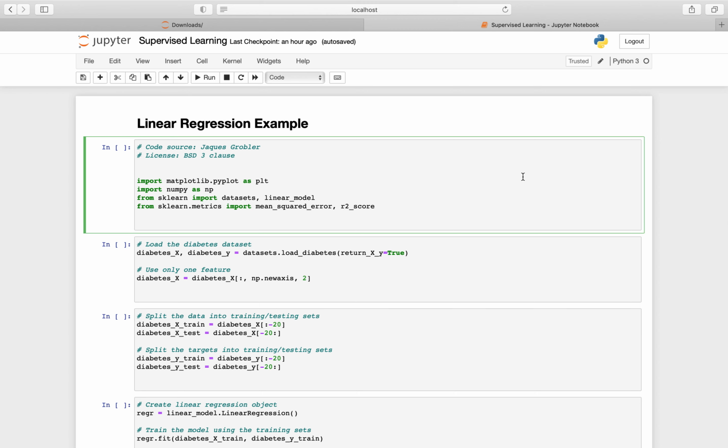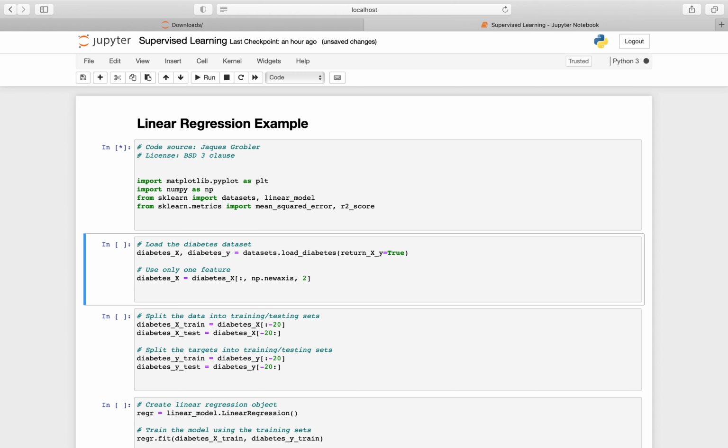So let's start by importing the packages that we are interested in. We are also importing matplotlib and numpy. And from scikit-learn, we get the datasets because we want to get the diabetes dataset out of it. Linear model, since we are doing a linear regression model, and mean squared error and R2 score. So let's import our packages first.